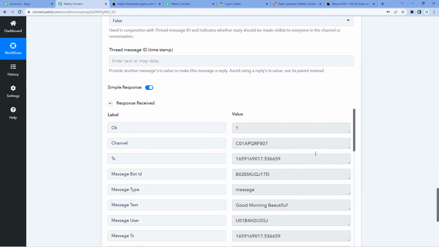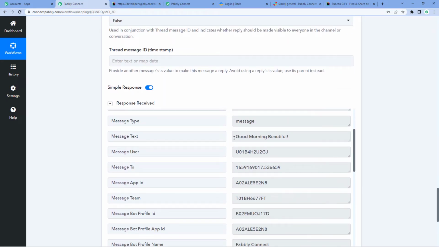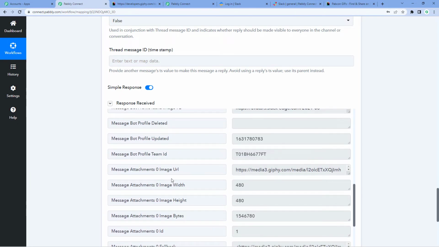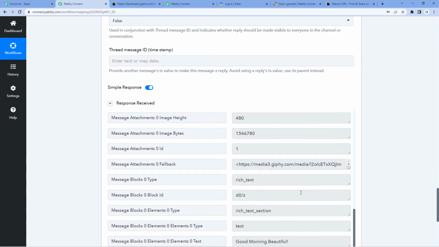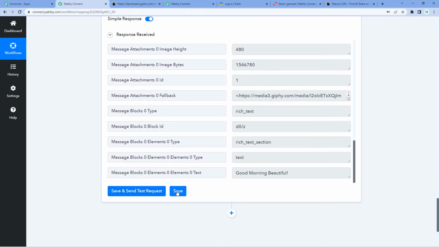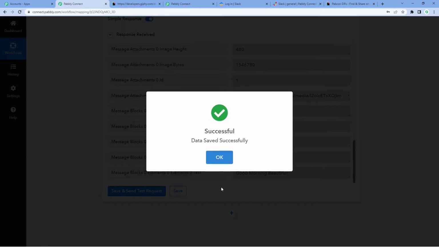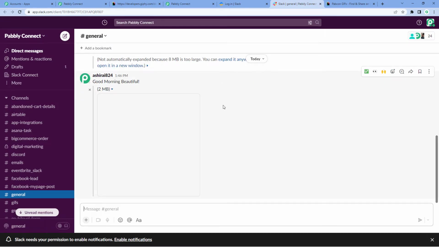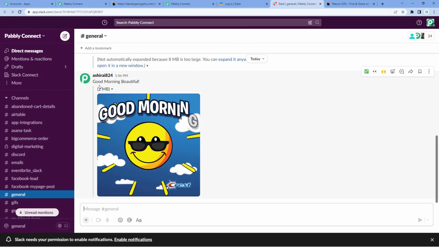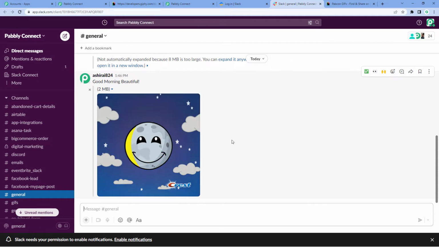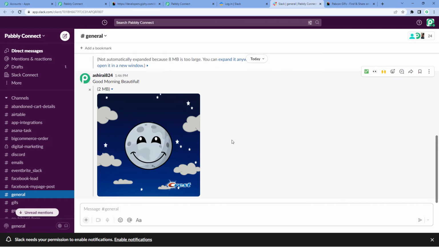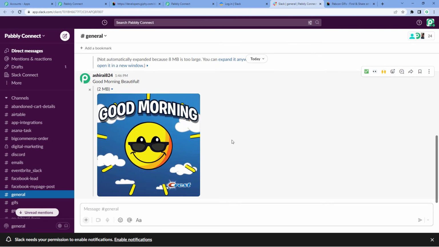And you can see that we have received the API response. Message text is good morning beautiful. And then we also have images, and this is the image URL that will be shared with my people. So now to check this, first I'm going to save this. And to check this, I'm going to take you to my Slack account here. Now can you see that I have already received good morning beautiful and a beautiful GIF. So that is it. Wasn't that easy? This was really easy. This is just a two-step process.